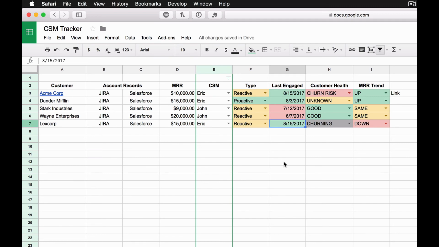Likewise, if I'm a CSM and I'm coming in and I notice that one of my customers is in the red currently, I'm probably going to want to reach out to them. So I can click on this, put in today's date, the 15th, and once again it goes back to green. And as the days go, it will automatically change the color as it goes from 30 days to 60 days to 90 days to over 90 days. And this is all defined by the conditional formatting rules that you put in place.